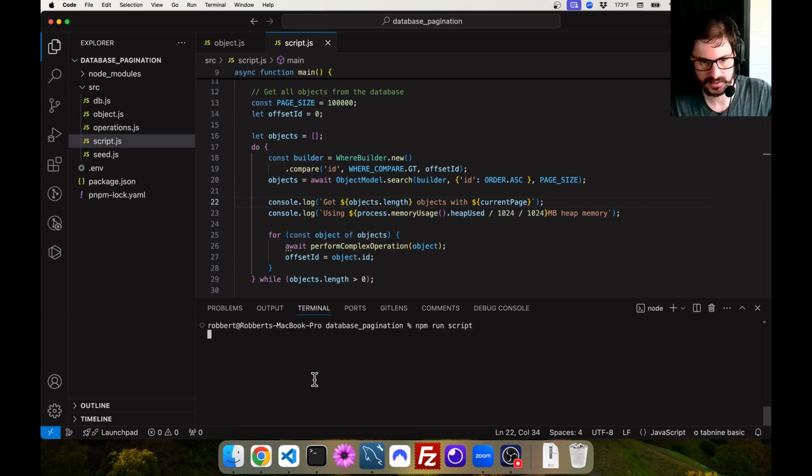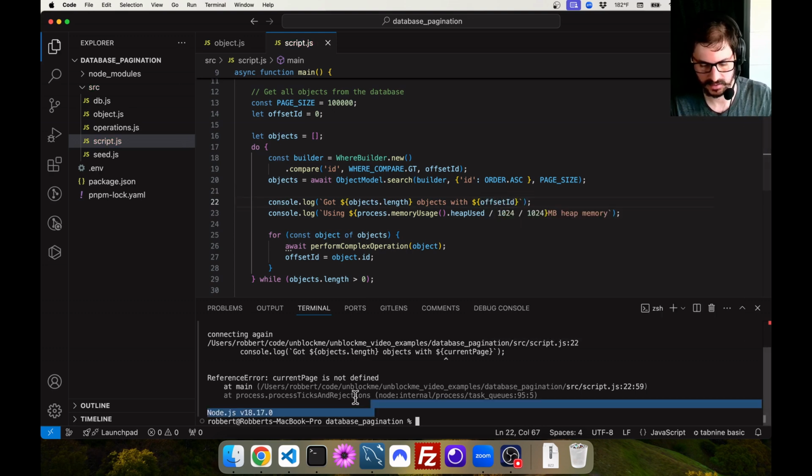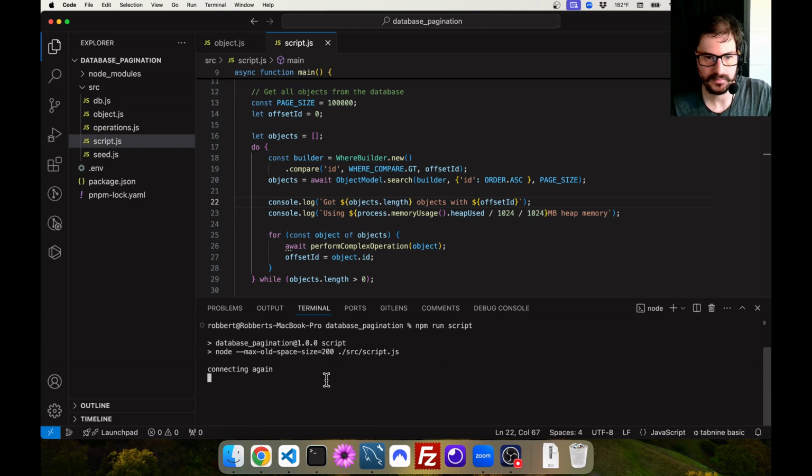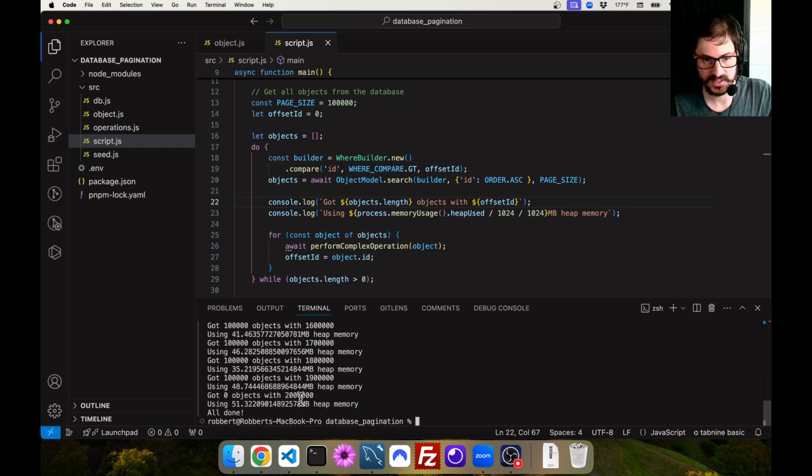So if I run this, oh, current page is not defined, right. Just put the offset ID in there then. Okay, so you can see now it's doing kind of the same idea. It runs about the same, and this last one got 0 objects. Perfect. So you can see it's basically the same concept, except now it's using an offset key.